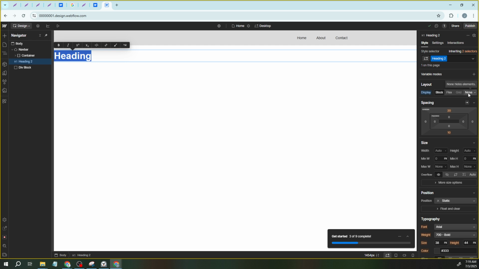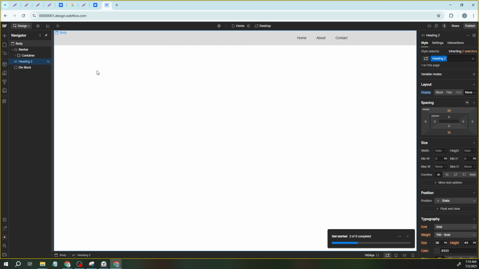Now, under Layout, you'll see a lot of settings, but what you should be looking for is the option that says Display. Click on this, and a drop-down menu will appear. From the drop-down options, select None. By selecting None, you're effectively hiding the element from view on your published site. It's as simple as that. This change won't delete the element, it just makes it invisible to site visitors.